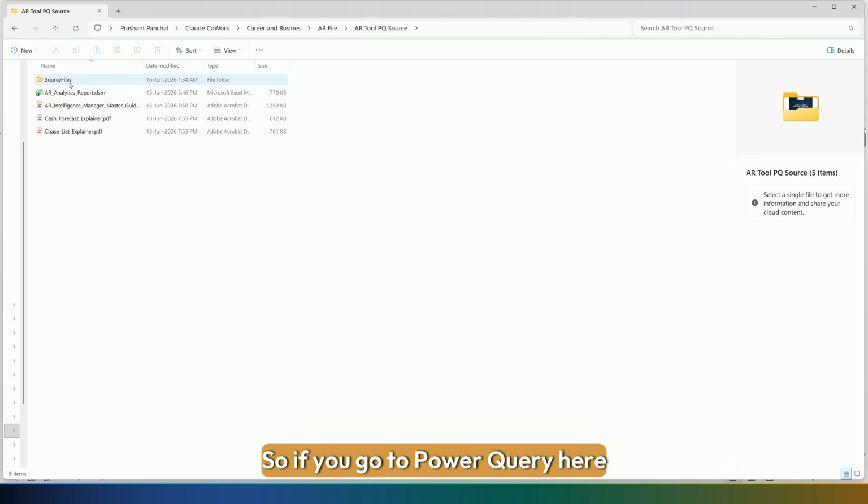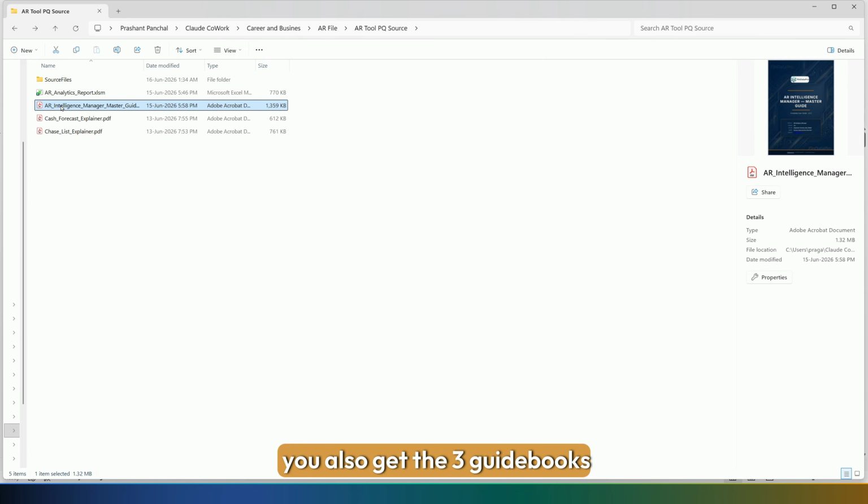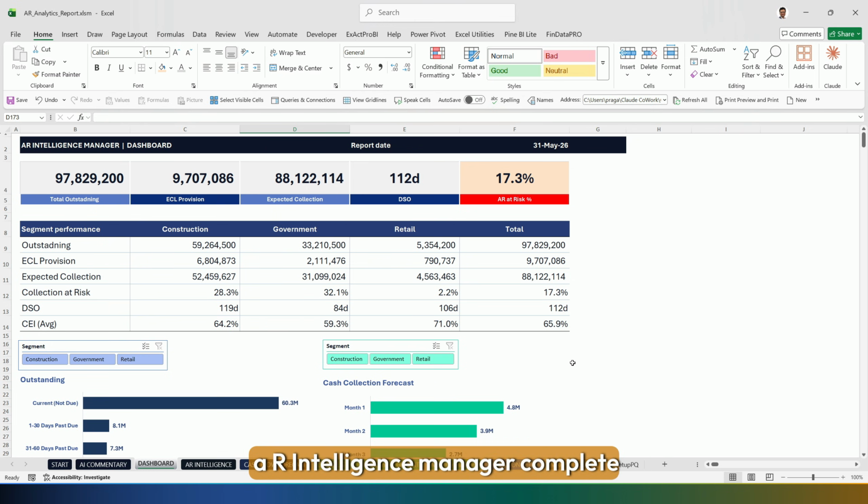So if you go to Power Query, here we have the different setup, which I explained, showing how Power Query works. This is your report file and these are the source files. And you also get the three guidebooks here. And that is it. AR Intelligence Manager complete.